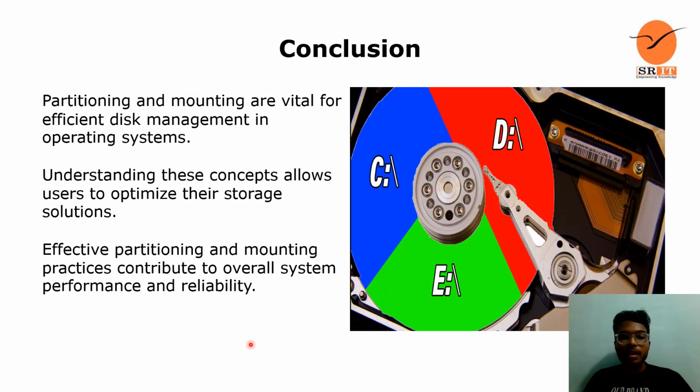And in conclusion, partitioning and mounting are vital in efficient disk management in operating systems. Understanding these concepts allows users to optimize their storage solutions. Effective partitioning and mounting practices contribute to overall system performance and reliability. Ultimately, partitioning and mounting contribute to increasing overall system performance, like the speed of the system's reaction to any given query. This will all be achieved if we effectively do partitioning and mounting.